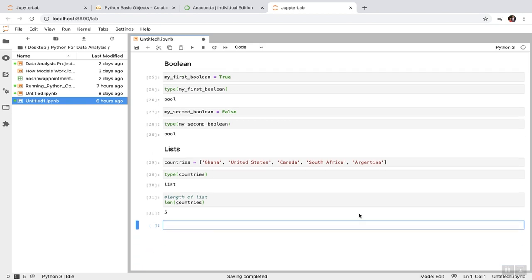Now, the other thing we need to cover is how to access one of the elements of a list. Lists are zero-indexed objects, which means that we start counting from zero. So Ghana would be index 0, United States would be index 1, Canada index 2, South Africa index 3, and then Argentina would be index 4.